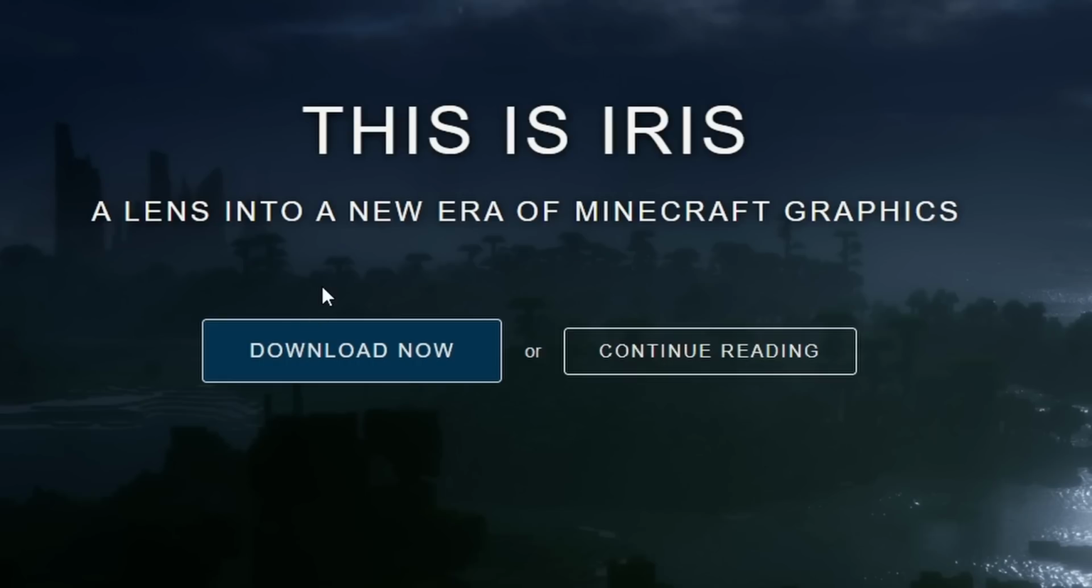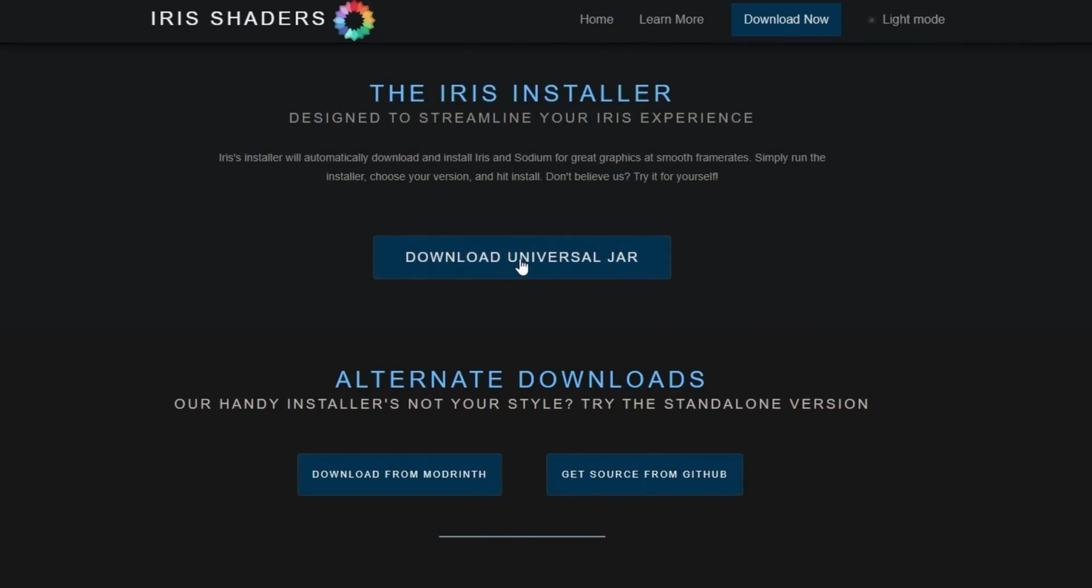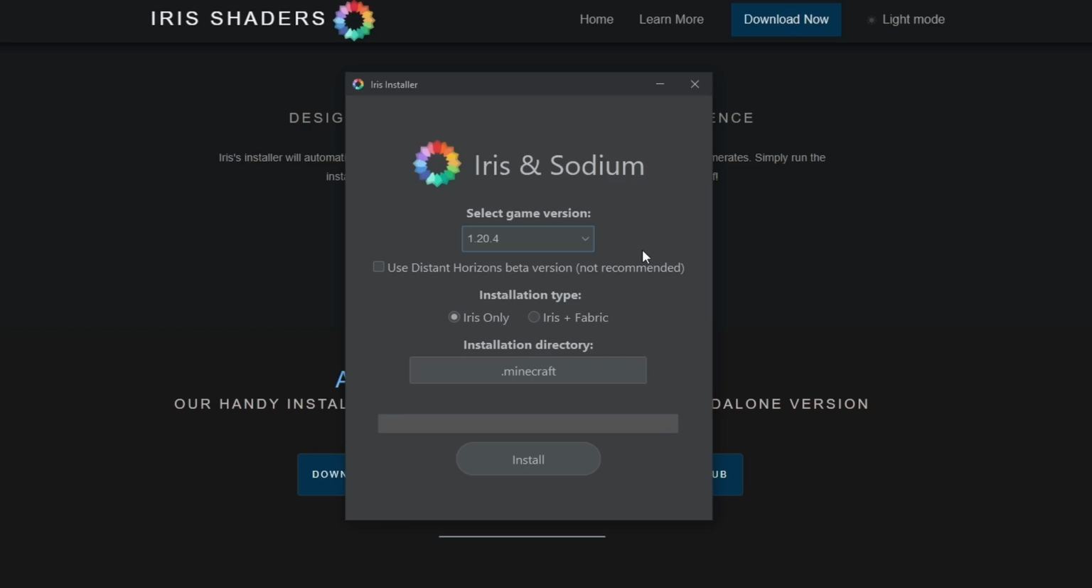On this website, they have the download link to the installer that will let you get all of the files that you need. So all you have to do is click on Download Now, and then click on Download Universal Jar. Once you open up the installer, you're going to get this user interface.